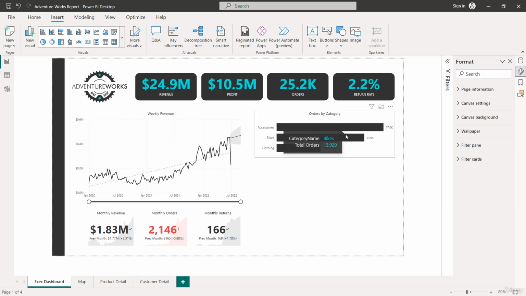Okay, so let's check that. Looks good. We can see the values as we hover over each category. And there you have it. We've got a nice categorical comparison on our exec dashboard sheet using a bar chart.